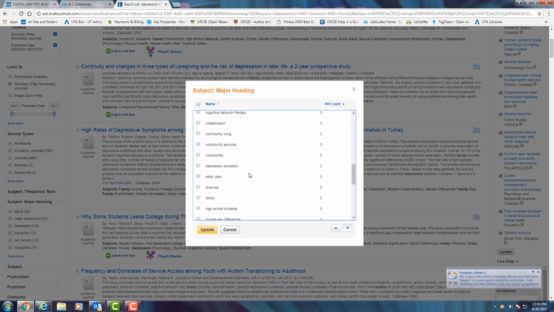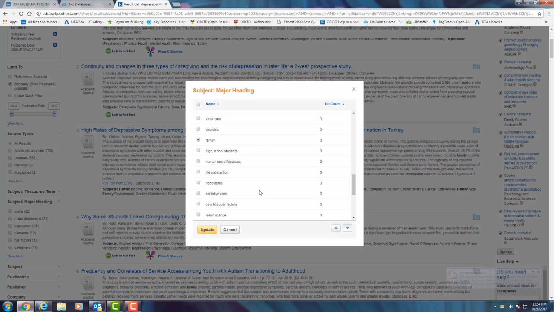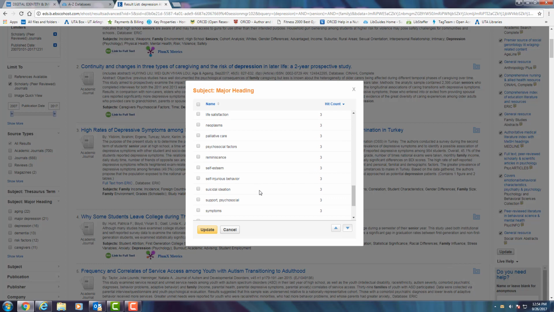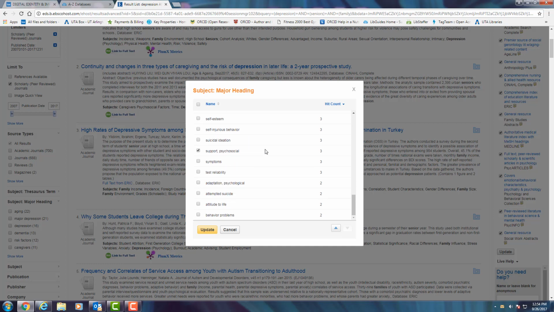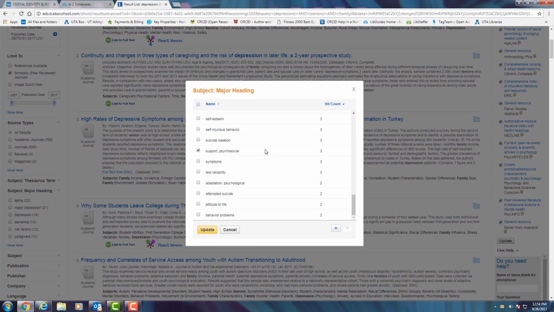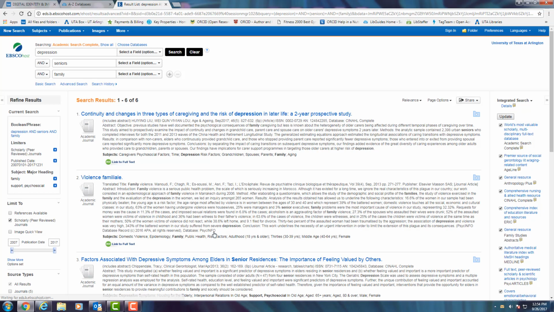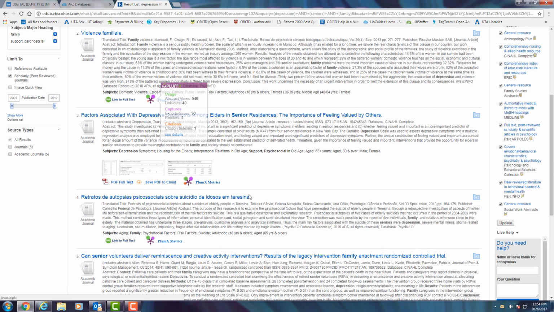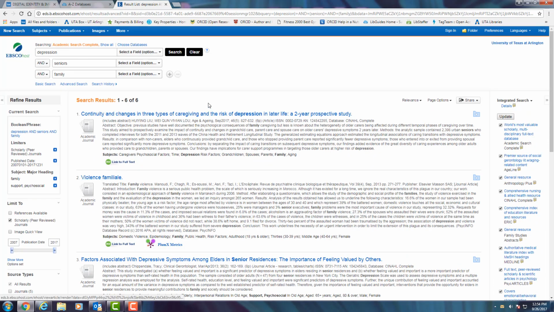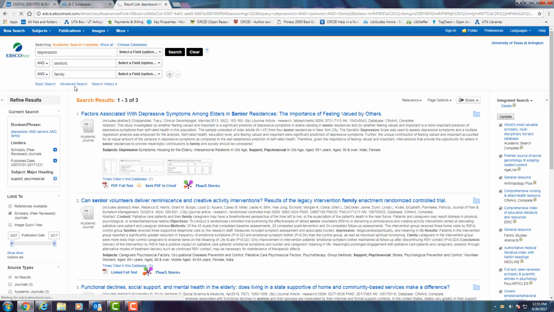So elder care. Let's just click on the family one and see what that comes up with first. And maybe support. And let's just update it and see what those six caregiving. So I'm not sure if this is exactly what we want. So I think maybe we need to change our search. So let's get rid of these limiters.